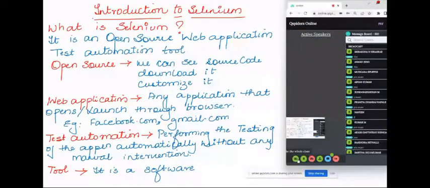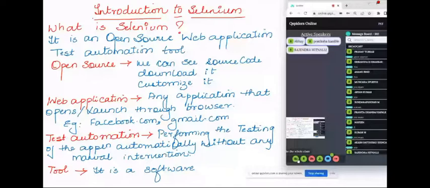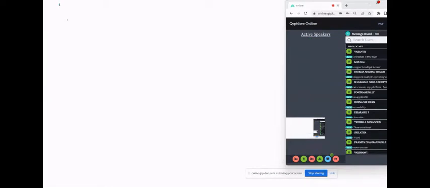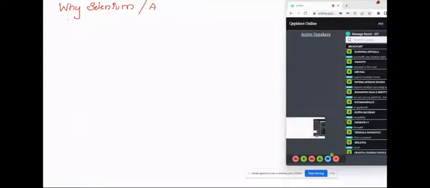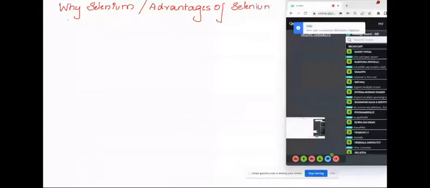Why Selenium? Tell me. It is an open source application. Next, what else? No need to purchase, customized. Multiple languages, like in Java. Next question is why Selenium, or advantages of Selenium?